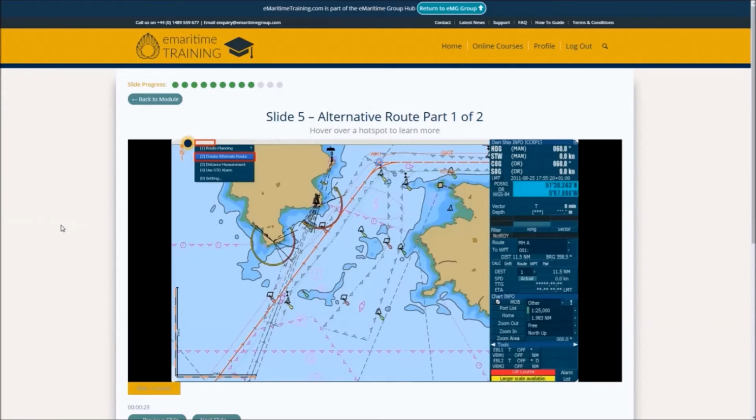Okay, slide 5, alternative route, part 1 of 2. Okay, we've just got the one option here, route menu. I don't think there are any other hotspots here. But yeah, no, it's highlighting the create alternate route menu there.